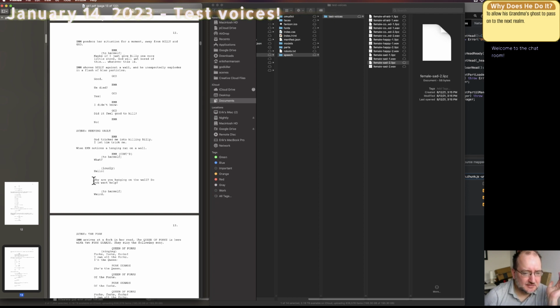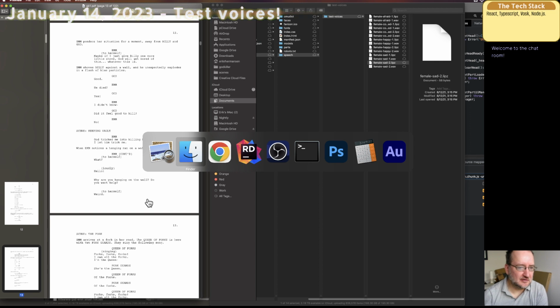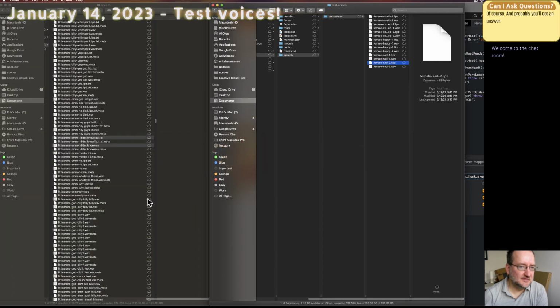Could this one be? She kind of yells out loud, "Why are you hanging on the wall?" Let me see what she sounds like and if I can apply it to a different emotion.